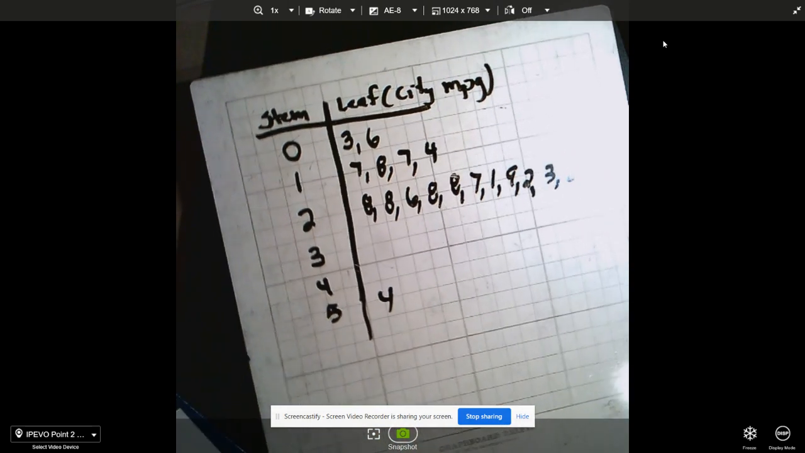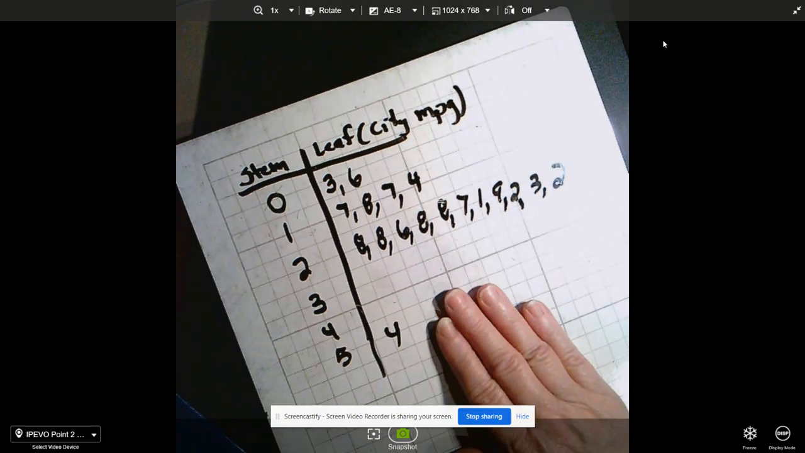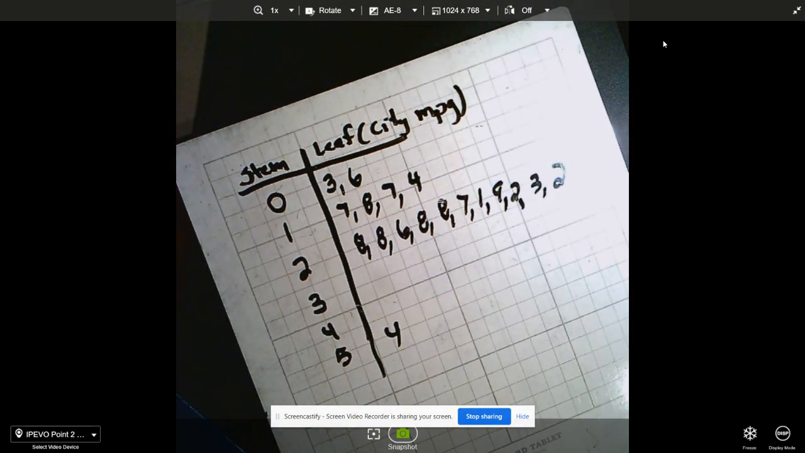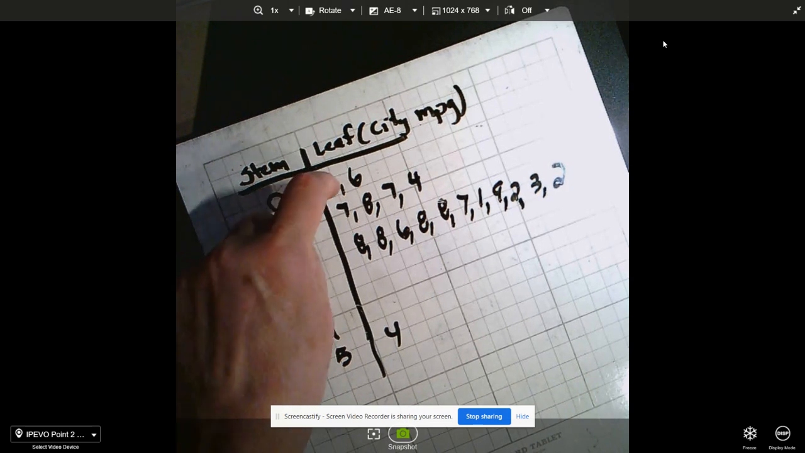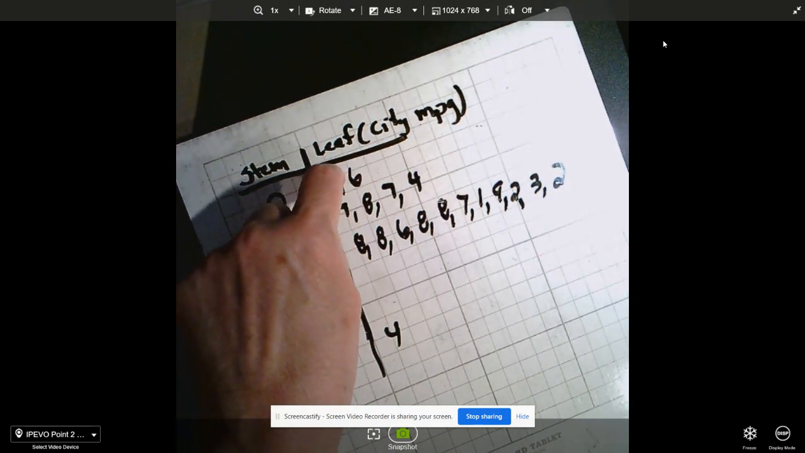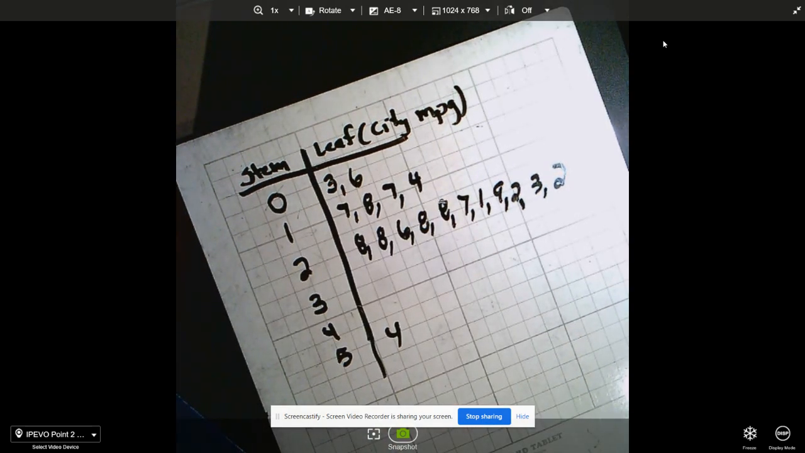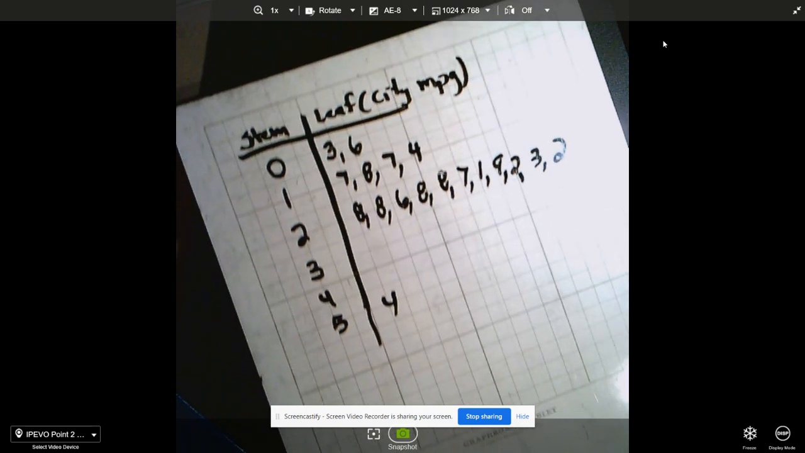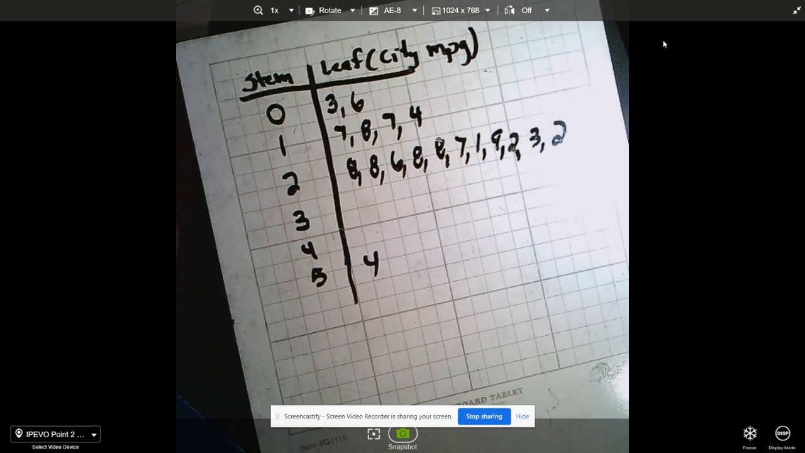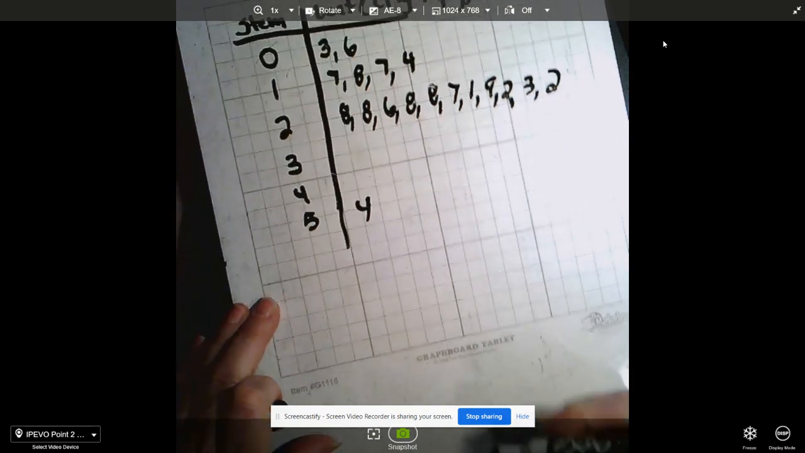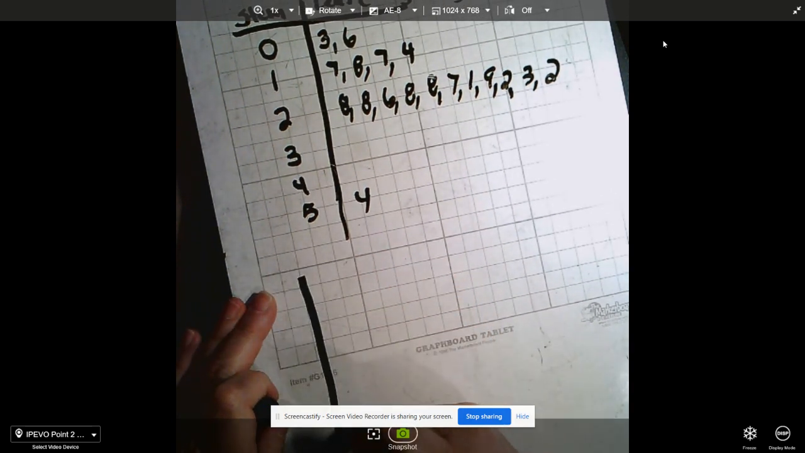So I did the stem and leaf here for your city miles per gallon. And you've got 0, 3, 0, 6. So there was one at 3, one at 6, then there was one at 17, one at 18, another one at 17, another one at 4, and so forth. So there's my stem and leaf. And it's easy to do a histogram once you've got a stem and leaf, because what you're going to do now is you're just going to take your graph.